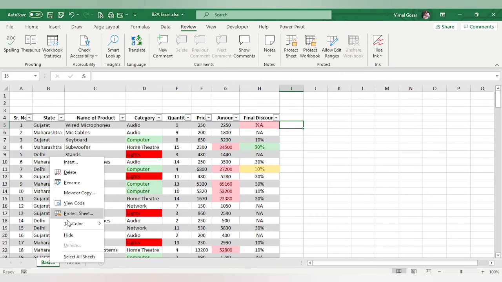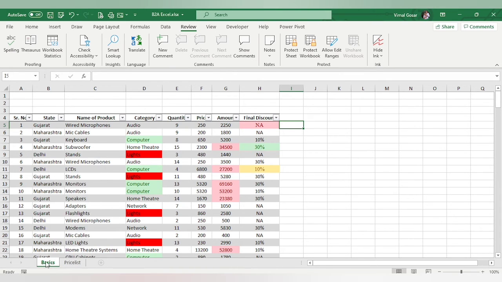And on basics, there are many options available over here. Let us say there are many other categories or information that is available, but the format is the same. Like let us say serial number is there, the state is there, the name of the product is there, category is there, quantity, price, amount, and final discount. All the things are there, and exactly the same criteria is there for the final discount as well. Almost the same kind of categories are also there. Price list is also the same, but the only thing is that instead of these three states, the data is coming from somewhere else.